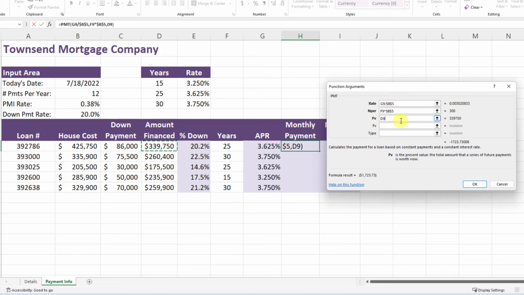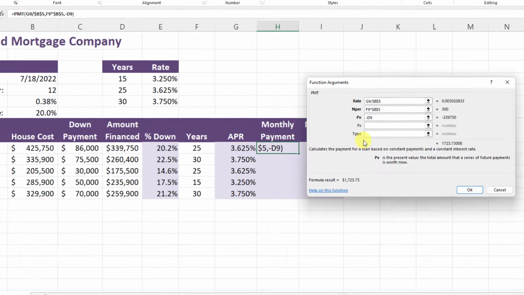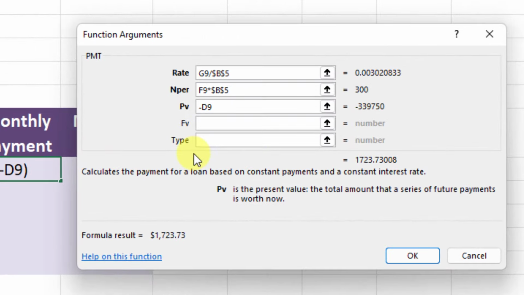Now, I have not submitted this to the grader yet, so I don't know if this is right or wrong. But there's kind of two ways that we could approach this. We could finish the entire payment function and then multiply it by -1. Or we could just make this present value a negative. You see what I did there? I could just put a negative in front of D9.